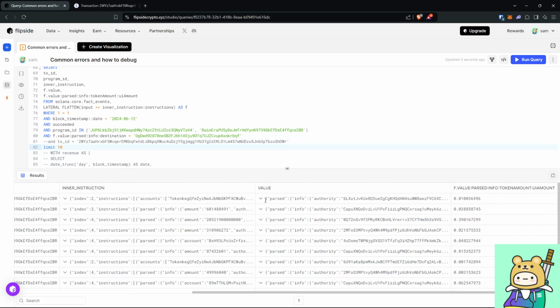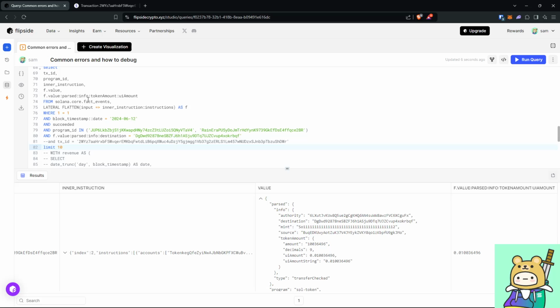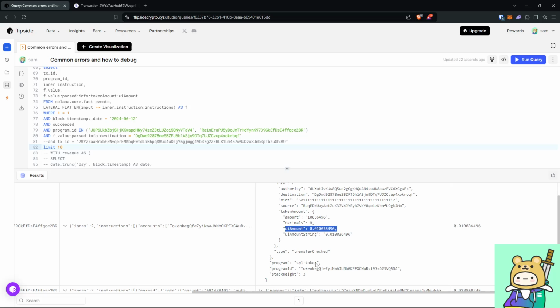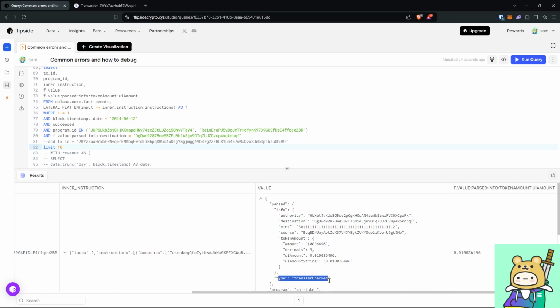Okay, cool. So value, parse, info, token amount. Okay, so there is token amount, and yeah, this path definitely exists. So I guess at a certain point, right here it says transfer checked. It's either there are different types, or maybe they upgrade their program.